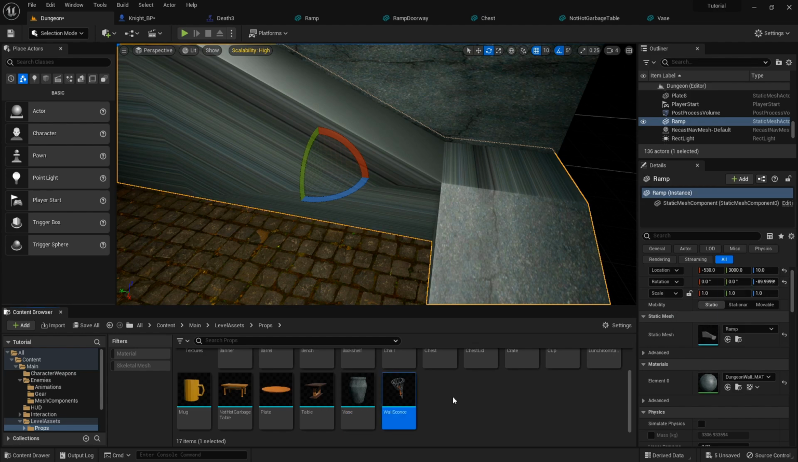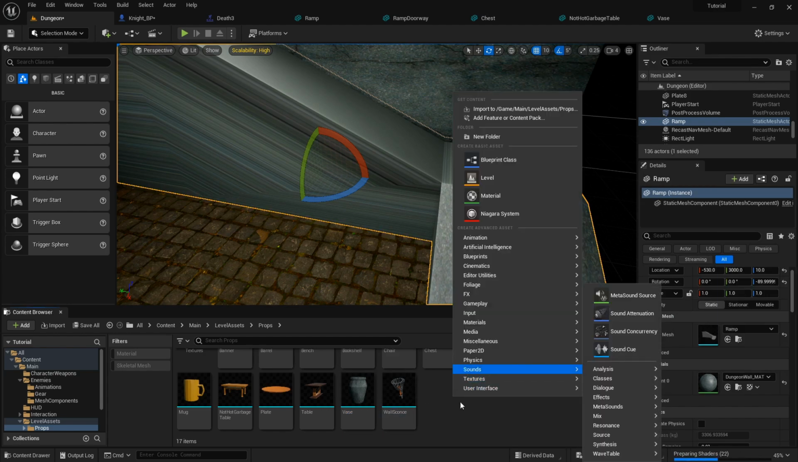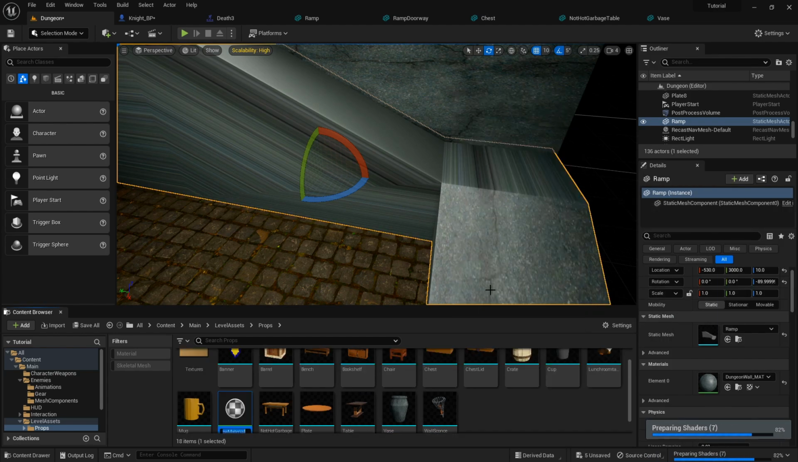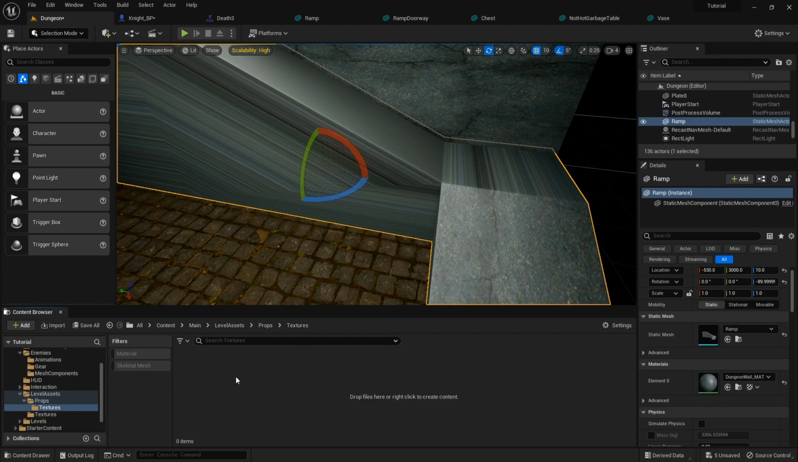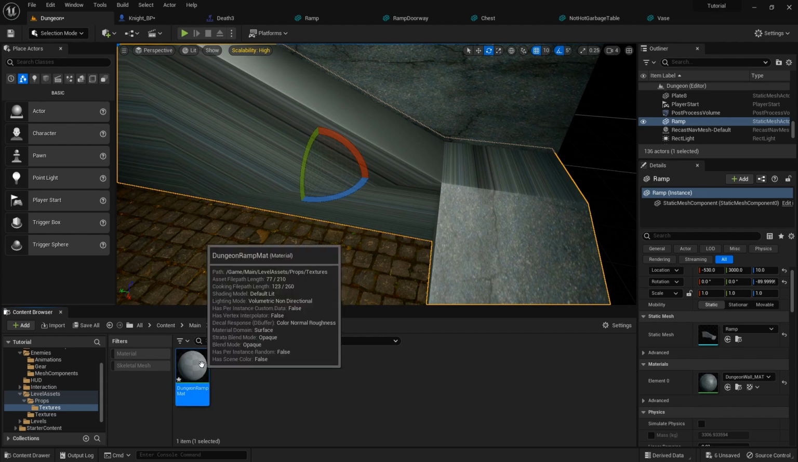So let's just create a new one for it. I'm just gonna right click. It's just gonna be right here. You would probably want to go through and put them in the right place. You know what? I don't want to show a bad example. Get out of here. Delete you. So let's go into the textures. There ain't none. Okay, we'll just do it here. Why not? Dungeon ramp mat. Double click and open it up.